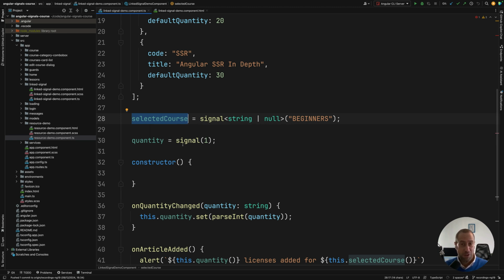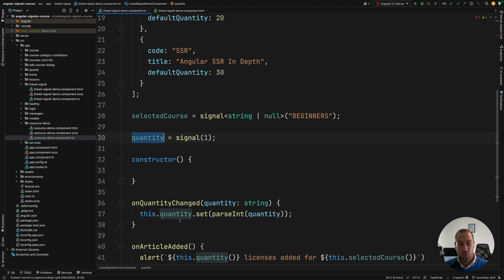Well, one thing that you might be tempted to do is to use here a computed signal. But the problem is that computed signals by definition are read-only. So you would not be able to set the value of that derived signal.